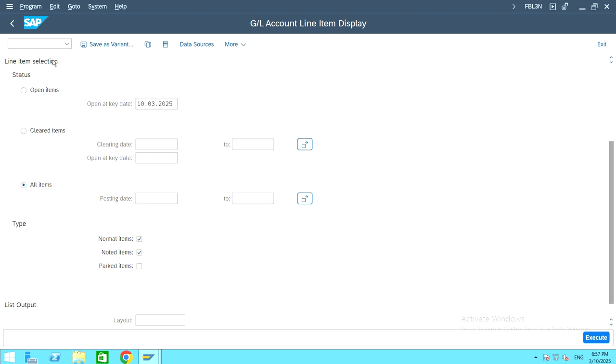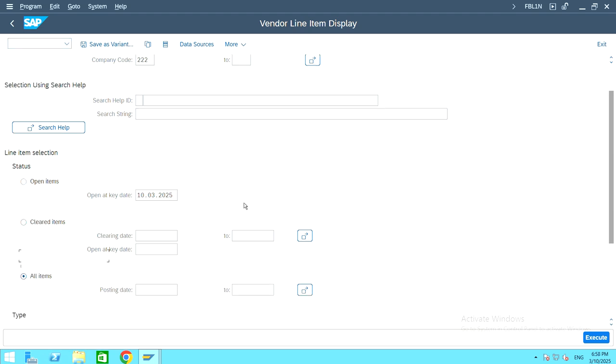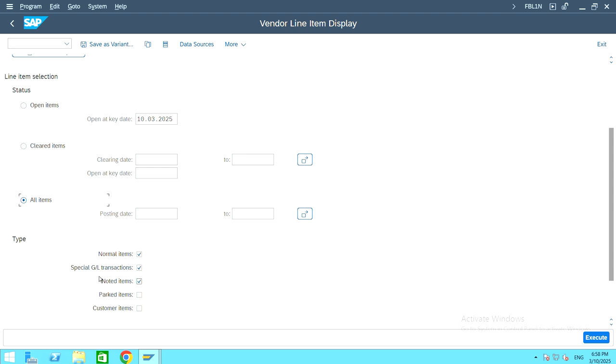The T code for the vendor line item display is /N FBL1N, and then click enter. Give the vendor account number and select all items. Check the box for special GL transactions as well as noted items, and click on execute.